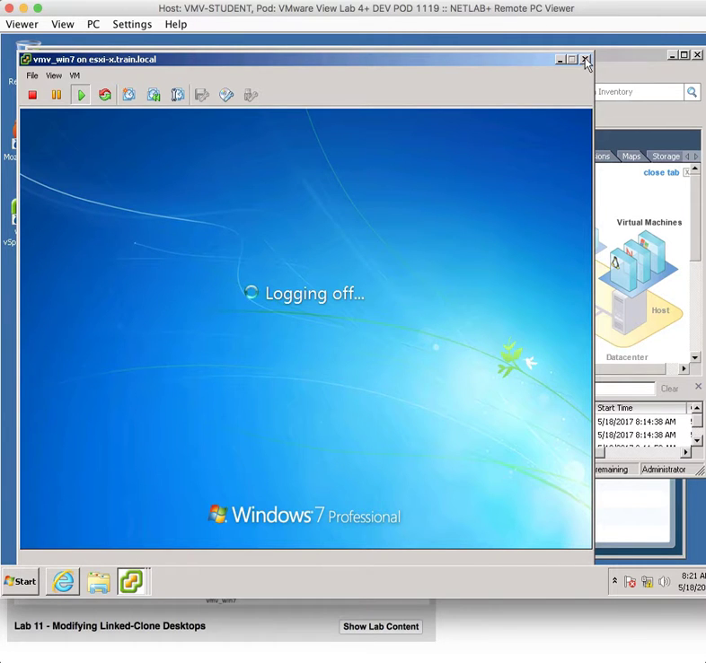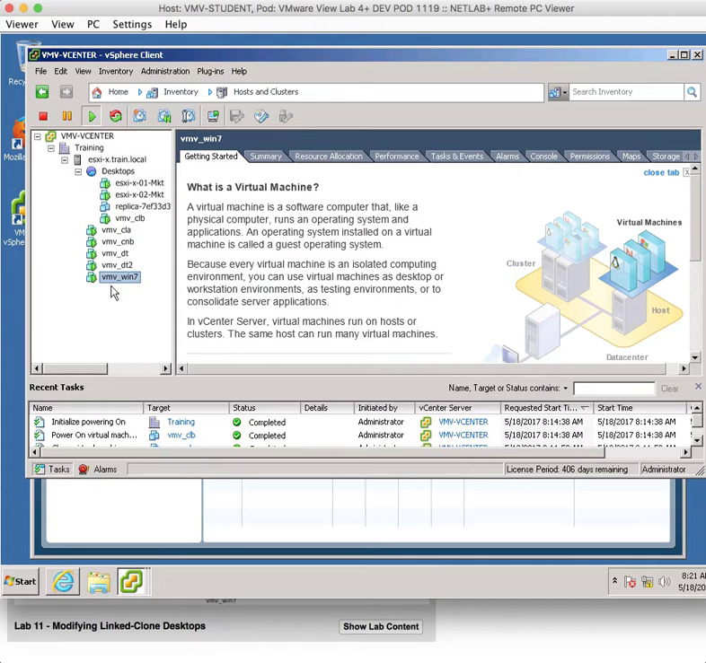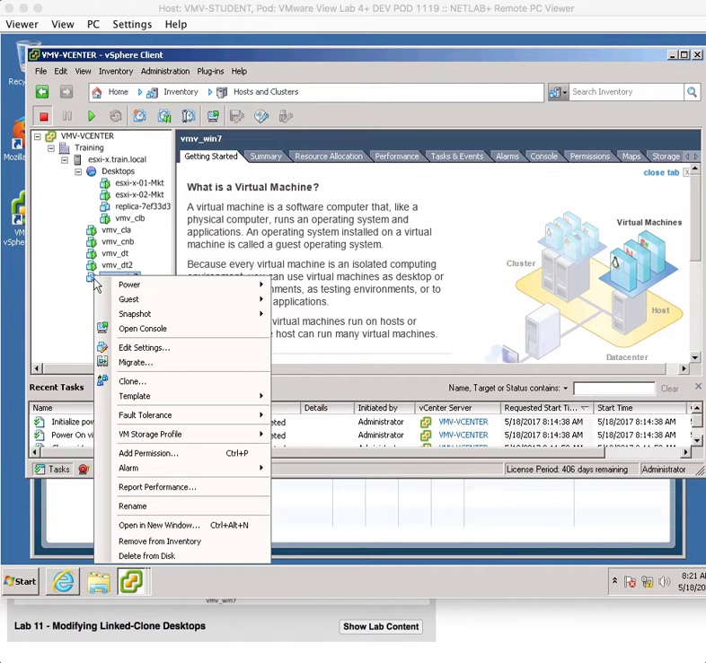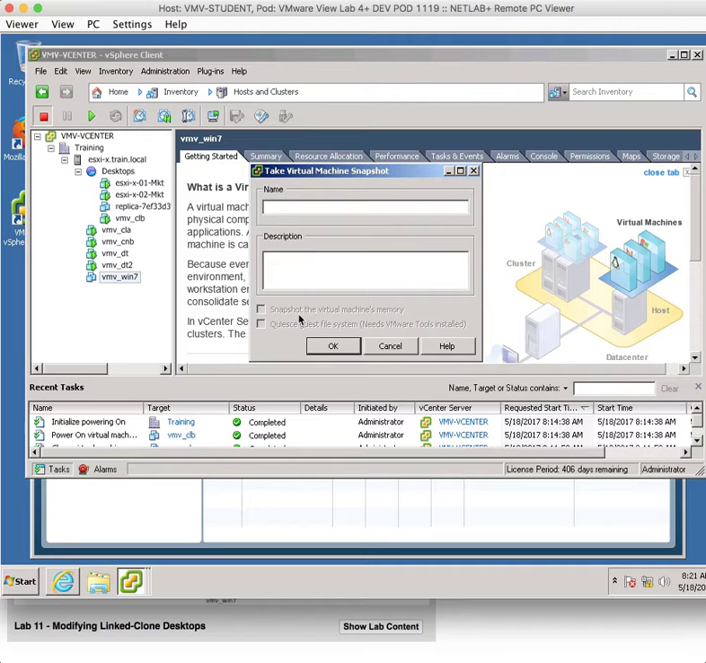All right, we can close that window out. And then as soon as we see it's done shutting down, we're going to go in here and take a snapshot. So wait for this to refresh. Okay, once that arrow goes away, you know it's turned off. Now we can go down in here and we can do take snapshot.